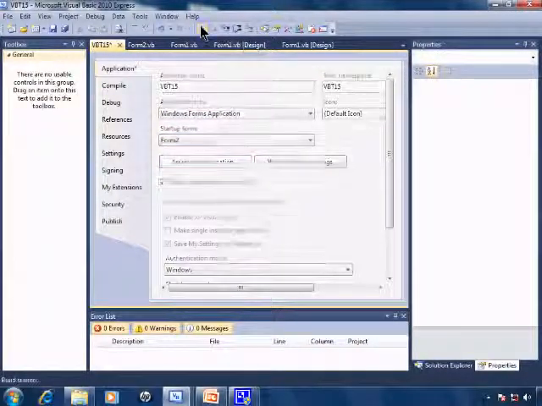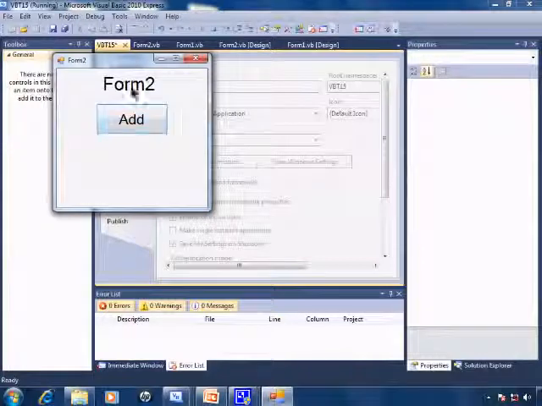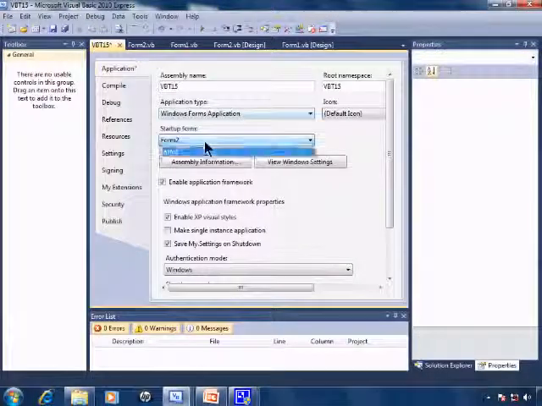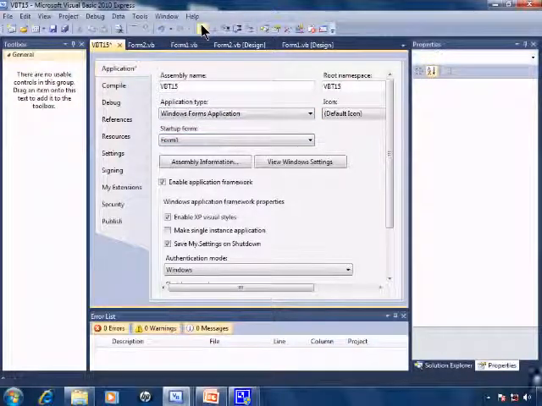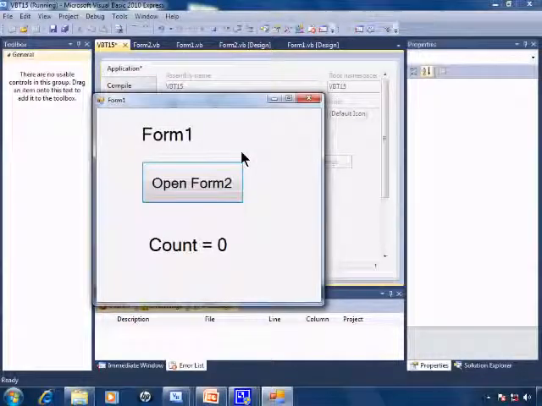And I'll go ahead and run, and now Form 2 shows up as the Startup Form. I'll close this down, and I'll just change back to Form 1. So now Form 1 is the default startup form.